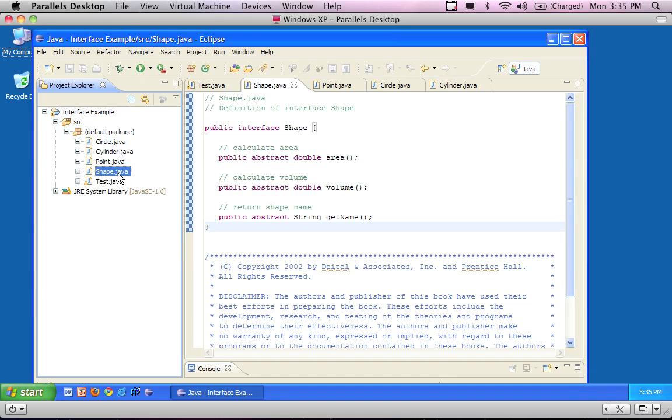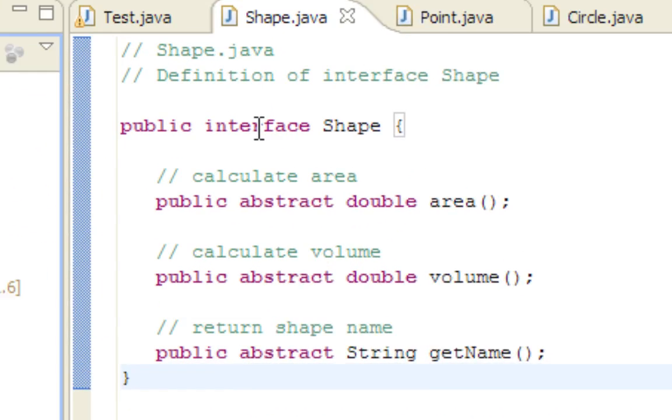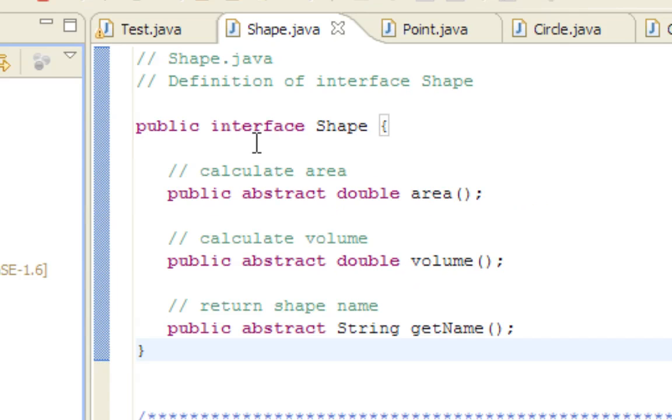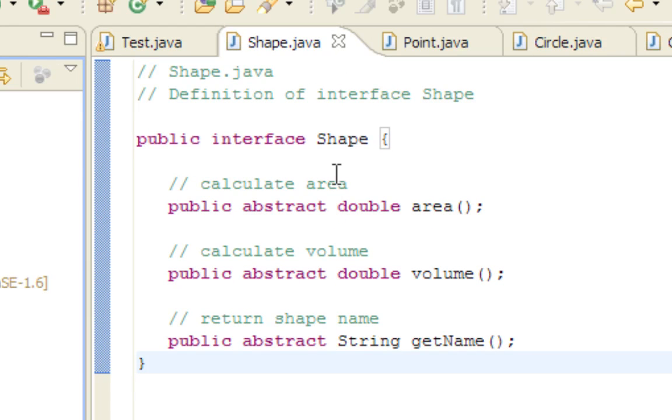So let's take a look at shape, because shape is the interface. Let me make this a little bigger. Okay, here's a real life example. It's Shape.java. It is an interface, so it's the definition of an interface shape.